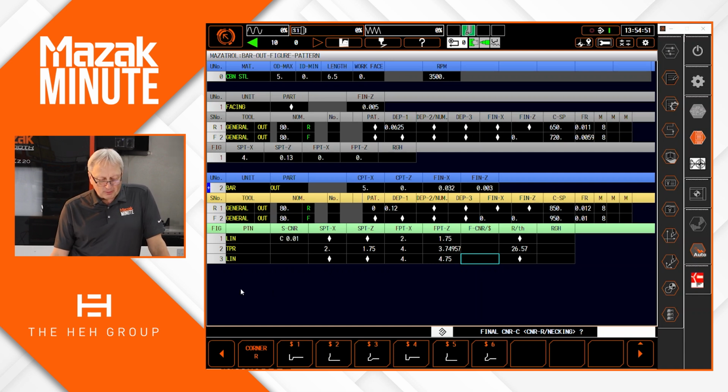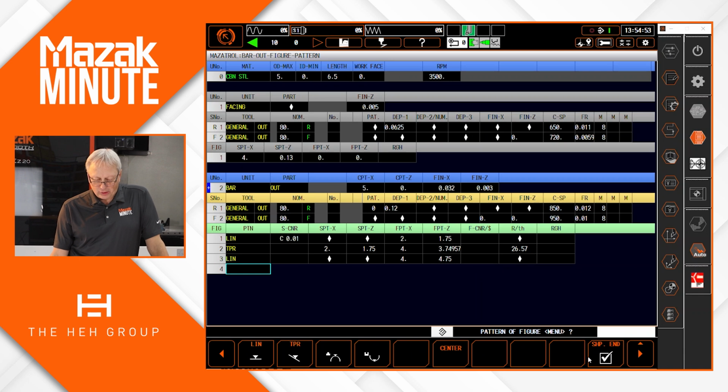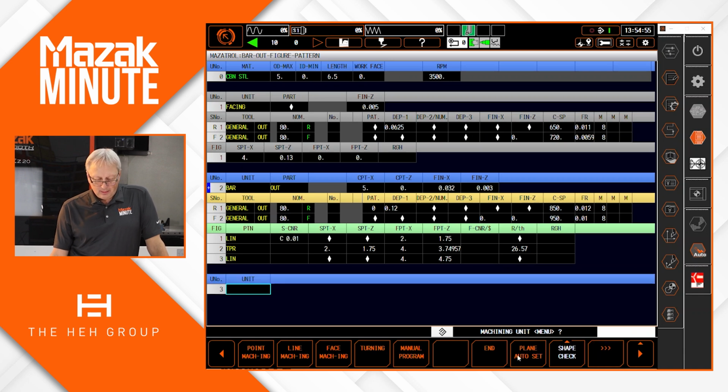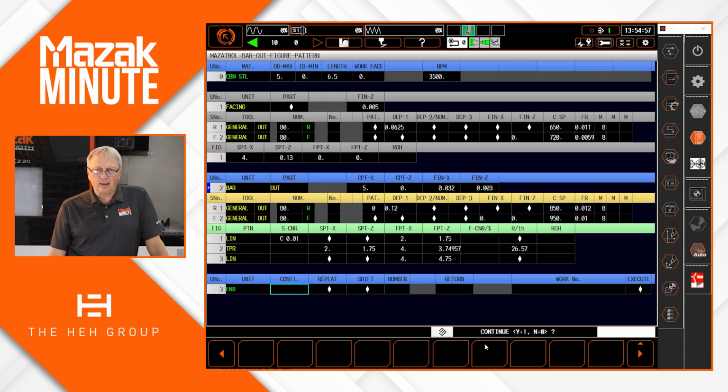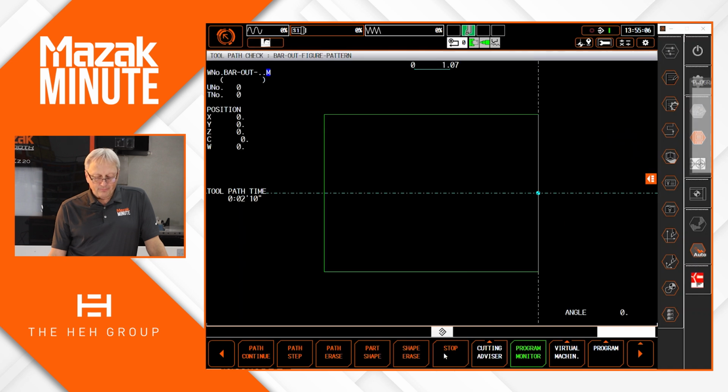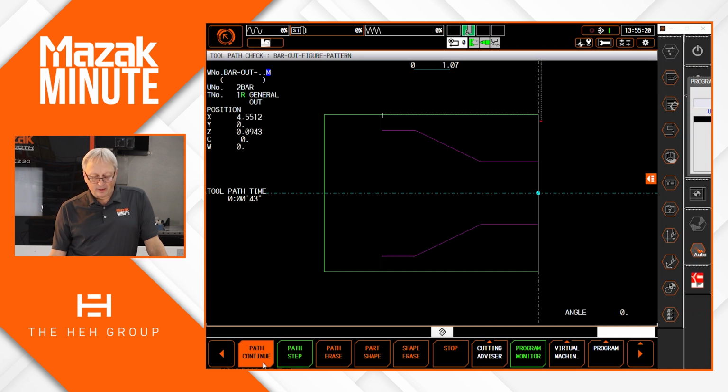I'm going to put an end statement on here. I'm going to say shape end, end. And what we're going to do is let's go look at it in the tool path. I'm going to hit the far right, program complete, and do a tool path. And I'm going to do a part shape. Notice you see the profiles. If I would zoom in pretty close, you could see a chamfer on there. But if I do a path step, you'll see I am cutting that profile.